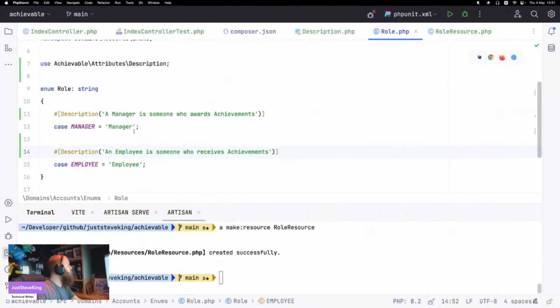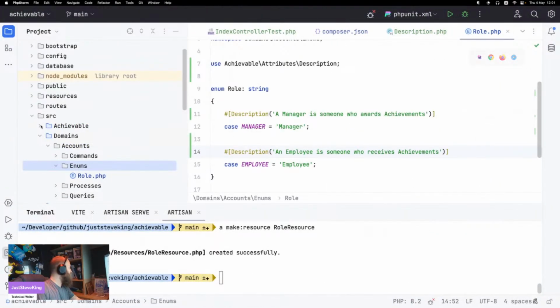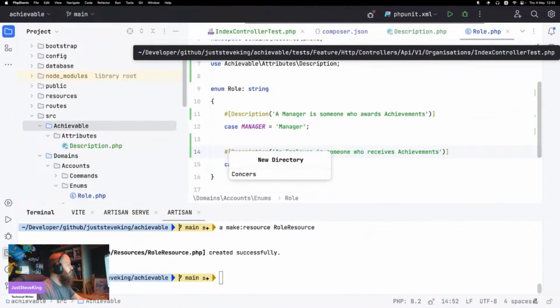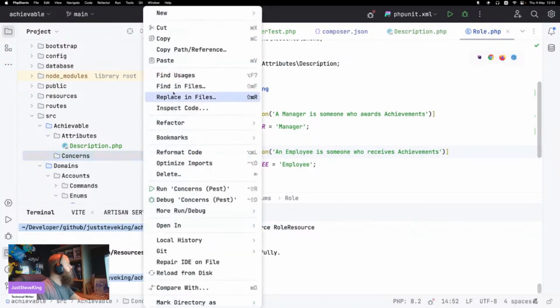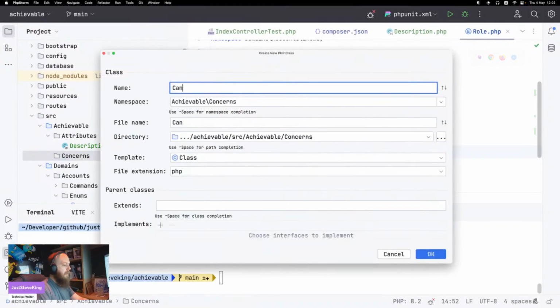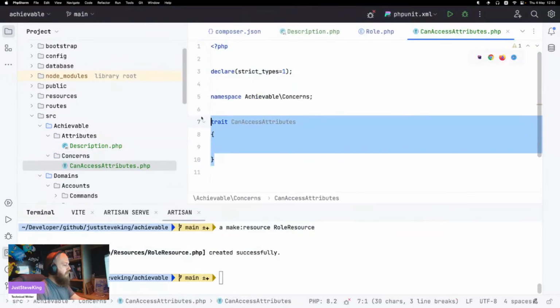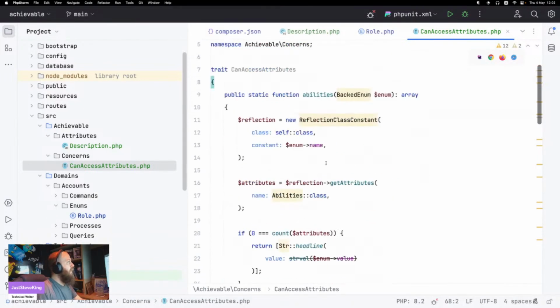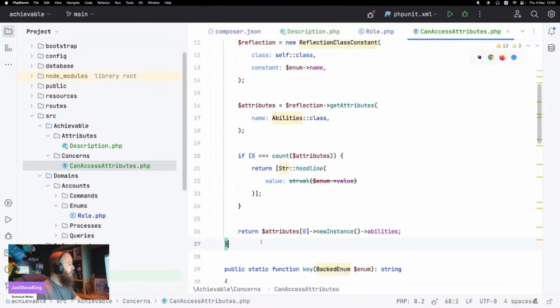to my role, or achievable attributes, concerns, can access attributes, and this is a trait. So what do we want to do? We are going to go through these abilities.